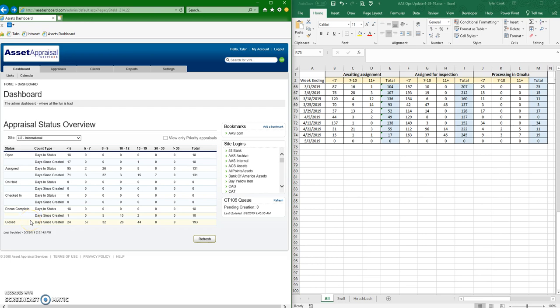Not all of those are applicable to the report. If the unit is closed, then the customer already has access to it and they don't really care. They know what's going on there. If it's on hold, we've already contacted them about it, and they know what's going on there. And if they don't, we have a separate hold report that we can talk to them about. The ops update is really about letting them know what's going on in the other statuses. The statuses of open, assigned, checked in, and recon complete.